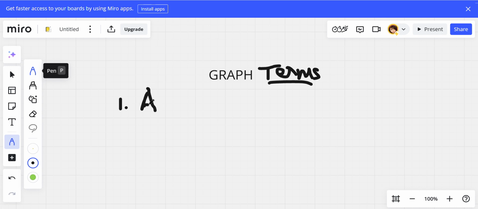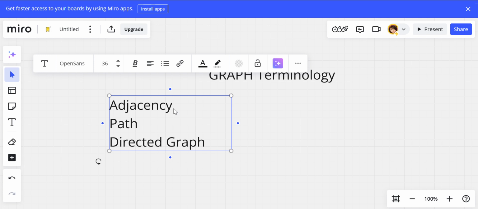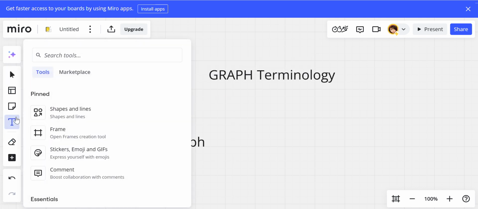The first and foremost important term is adjacency. This is very important for your understanding of graph. The first important term which we frequently use in the graph is adjacency. This particular term is defined when a vertex is said to be adjacent to another vertex, which we have seen before in a diagram.